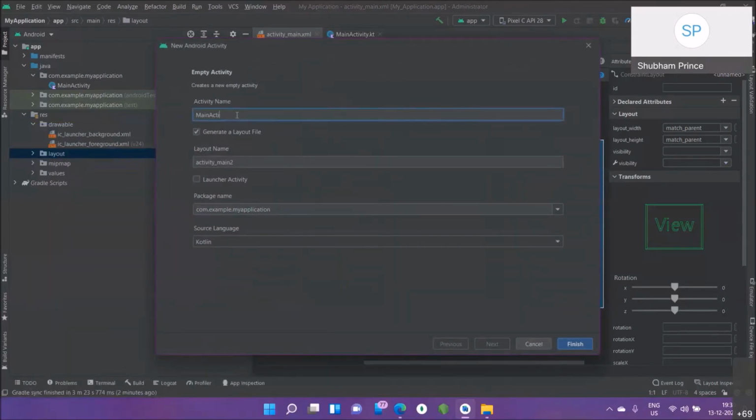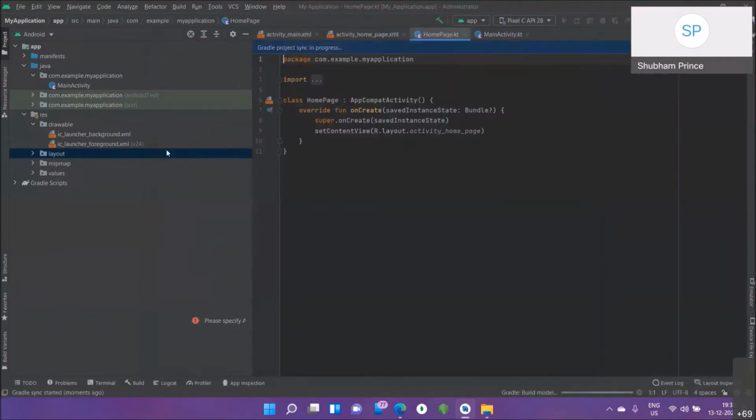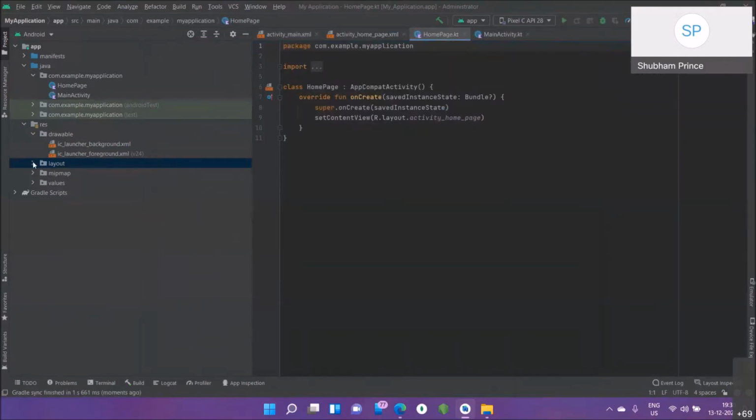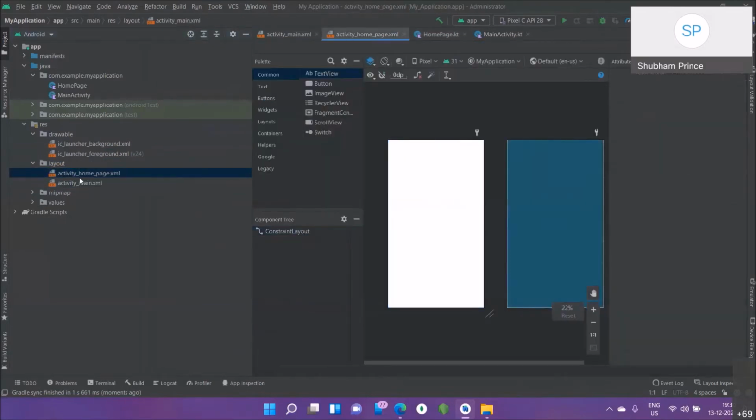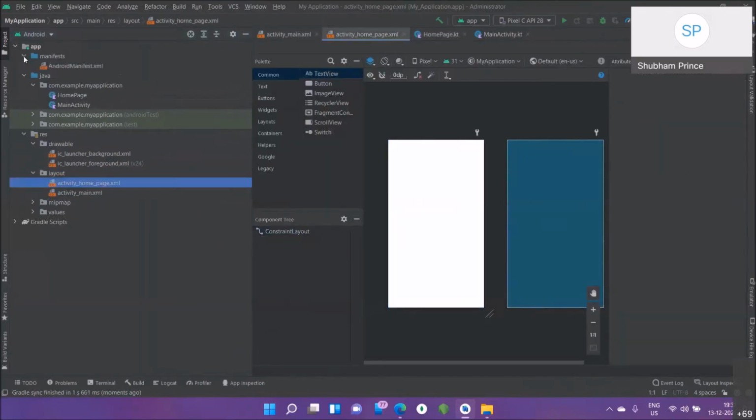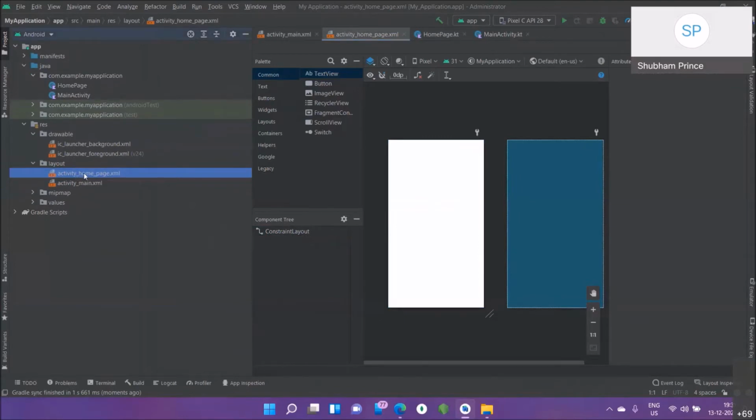The name is done. So okay, I have 2 activities right now. One is activity homepage and the main activity. I will not go deeper into the manifest and all. I'll just focus on how to switch from one activity to another activity.